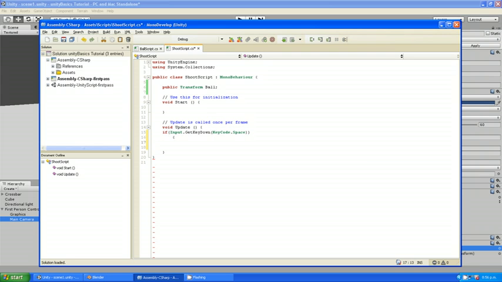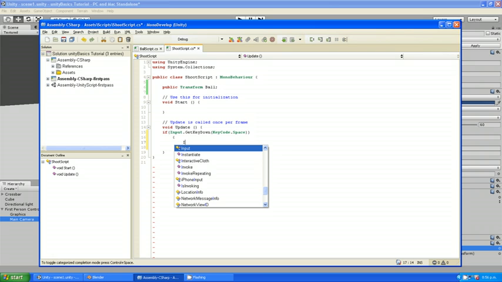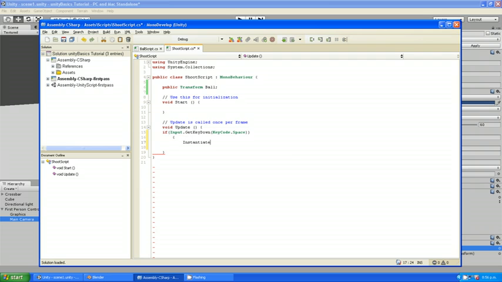Start a new block of code, and this is what's going to happen inside here. I'm just going to say instantiate, and then open up the brackets. Now what this allows us to do is choose the position and rotation that we instantiate.